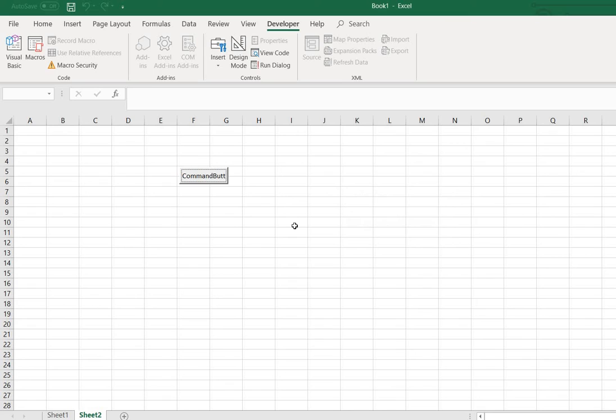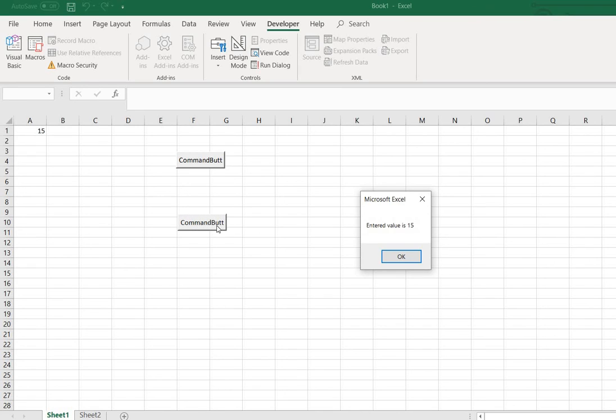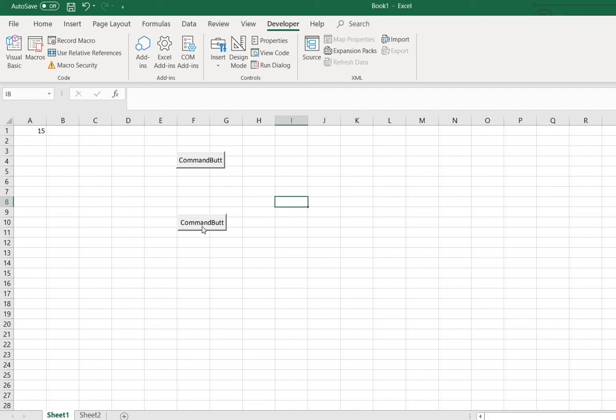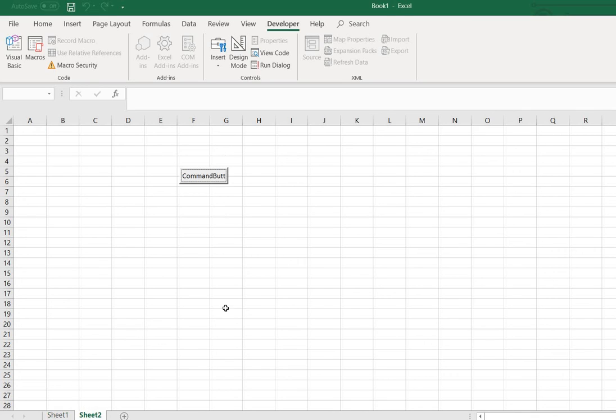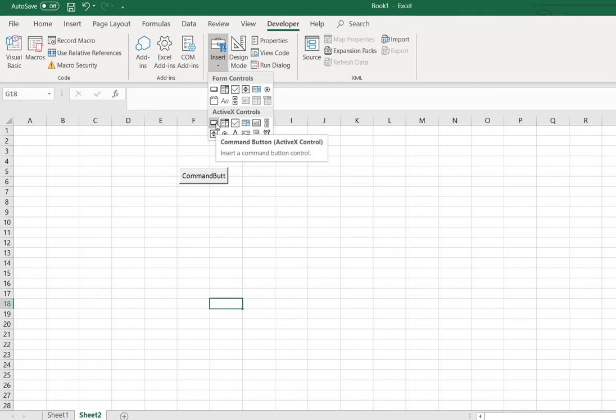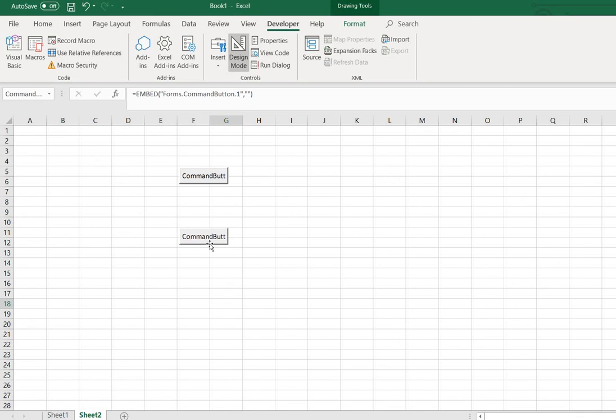So that's how you can create a simple message box command button on your screen. And in another example, how can I create this one like I have done here. If you click on this button, the value entered is 15. I have entered a value in cell A1, and I'm showing the value using this message box. In order to do that, you have to again go to the Insert button, then take the command button from this option, and you can put it anywhere on your screen like here.